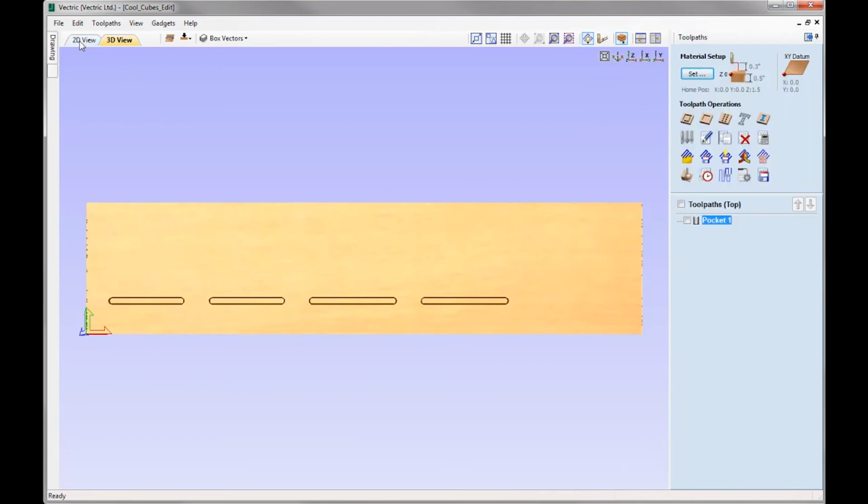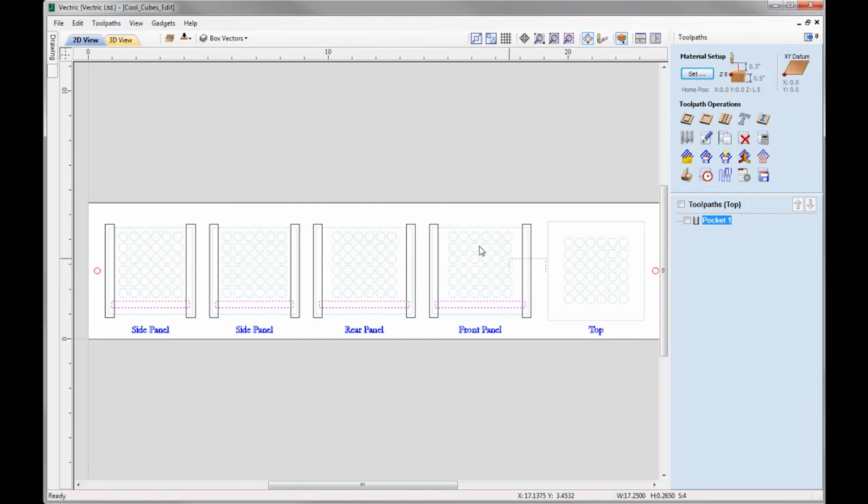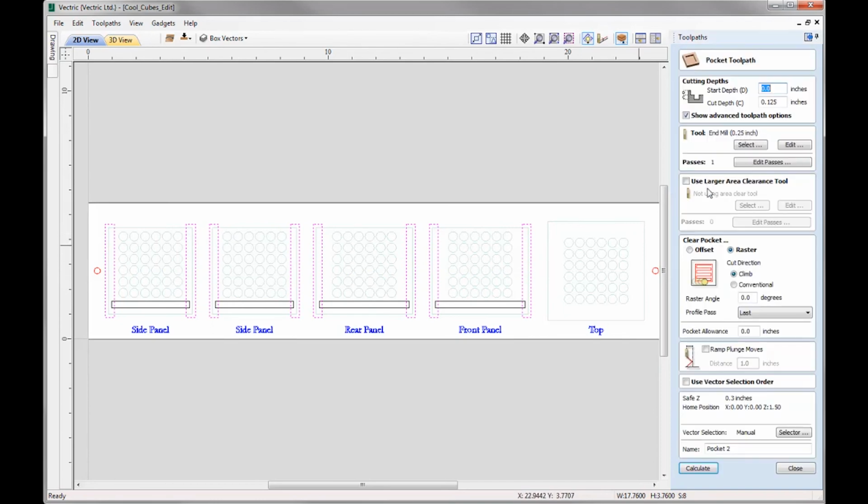I'm going to go back over to the 2D view. This time I'm going to select all of the vectors that represent the vertical pockets. So with those selected, let's go into the pocket toolpath. Start depth again is going to be at 0, the material surface. This time we're going to cut a little bit deeper, so I'm going to make that 1/4 inch for the cut depth. I'm going to use the 1/4 inch end mill.